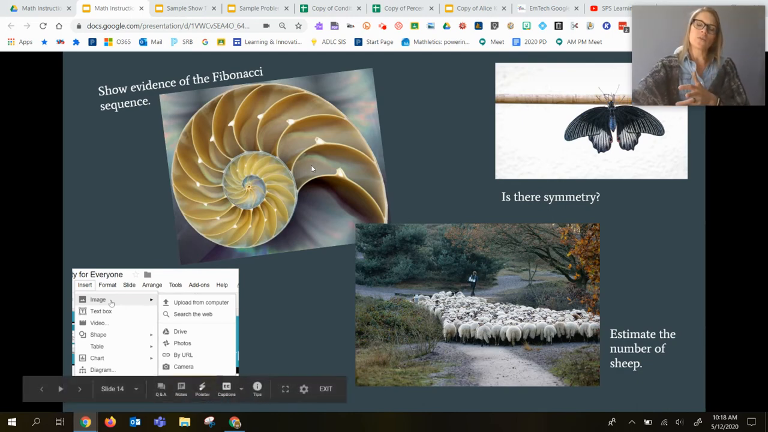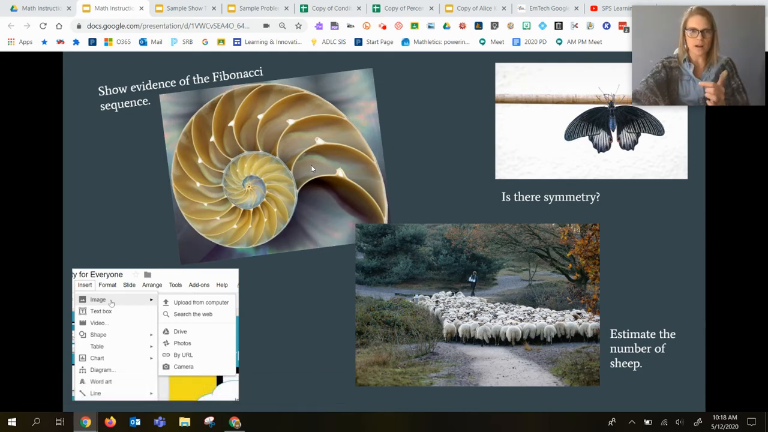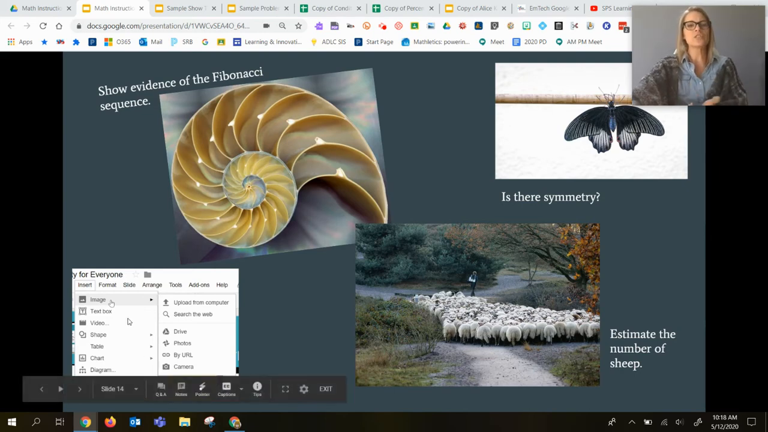But you can also provide some really elevated images as you're taking a look at senior high level math and talking about the Fibonacci sequence or things like that. So just really pulling images in to make the math relatable as soon as they leave your classroom, brick and mortar or not. So just a reminder how to do that.